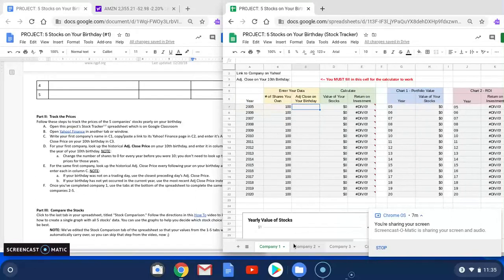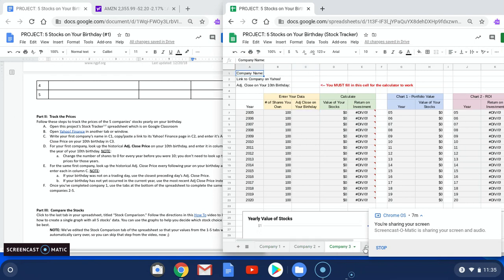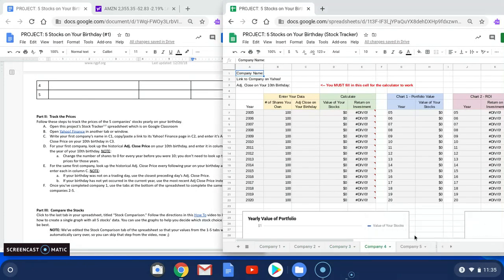Remember when we had class? So we have this spreadsheet here. Everything is filled out for you. So we're going to be simply just entering in that data. If you look at the bottom here, we have company 1, company 2, company 3, company 4, and company 5. So this has all of our 5 companies that we're going to pick.